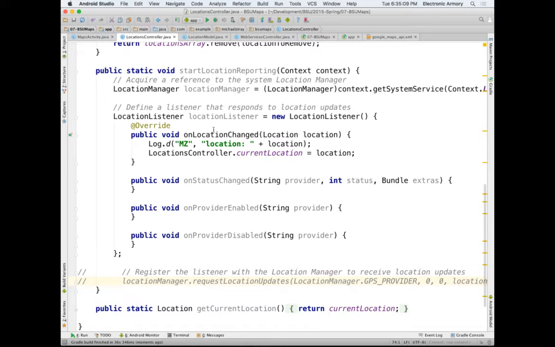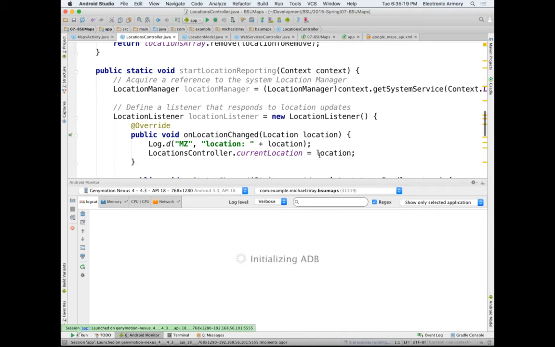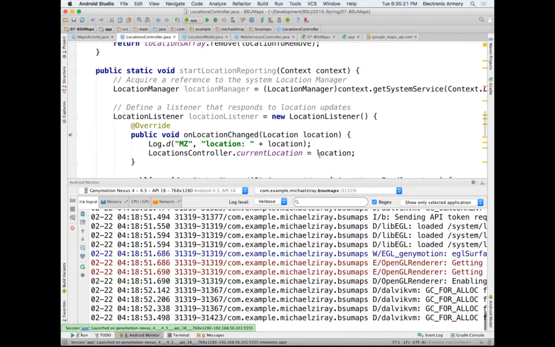So you can see on location change, meaning the user has moved, that is going to do locations controller current location and then update the location. So whatever's passed in as a GPS coordinate for that location, it'll store in that object, and then you can retrieve it.